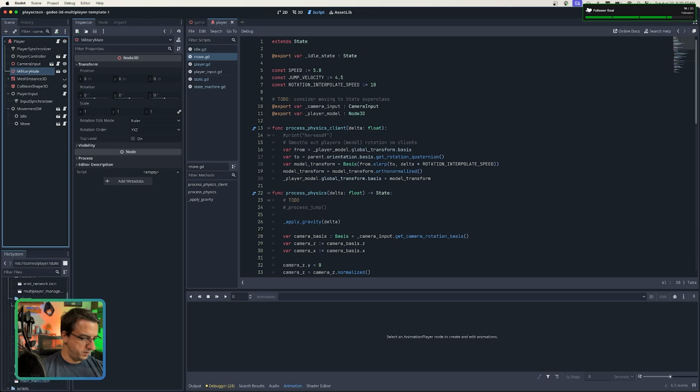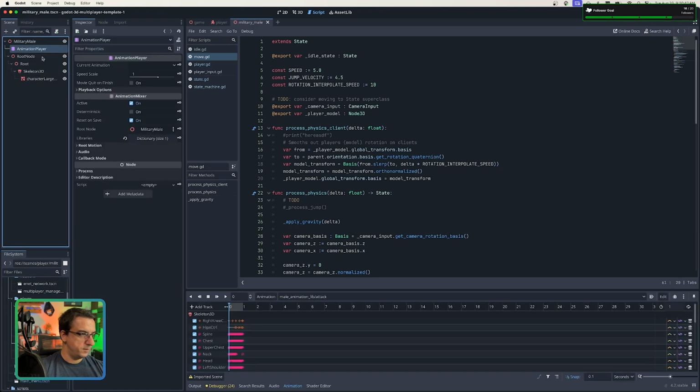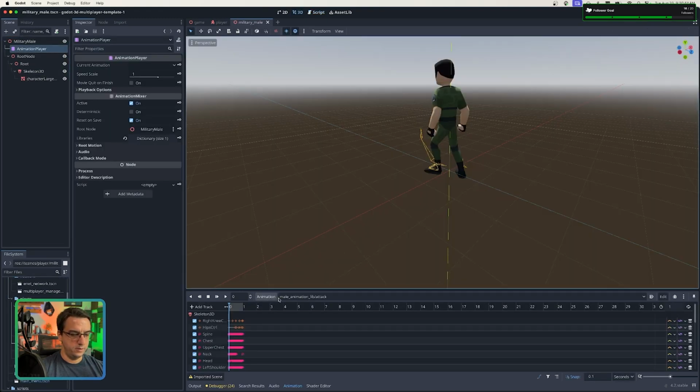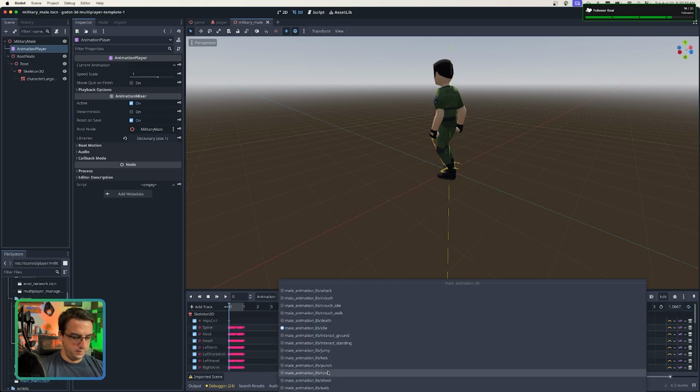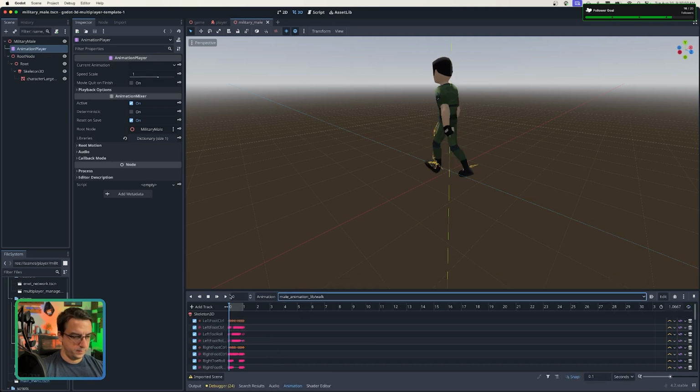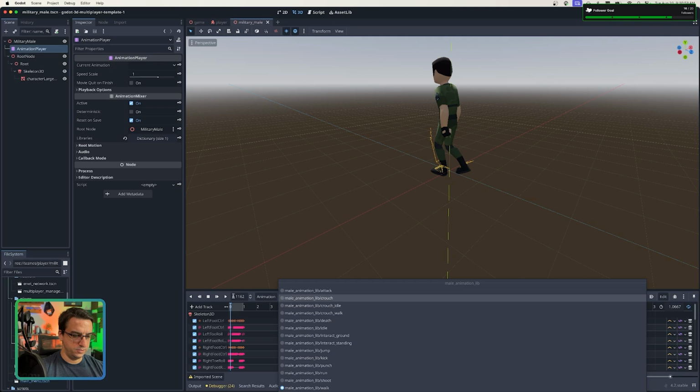Let me pull up the, yep. Okay, so if we look at our model, we have idle and walk. So I want to use that. I don't know if I need the full path name. I think I can just say walk.